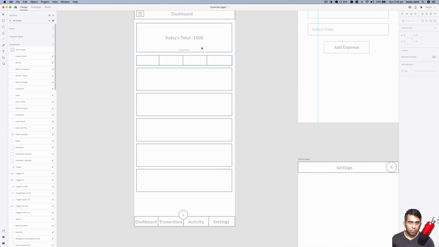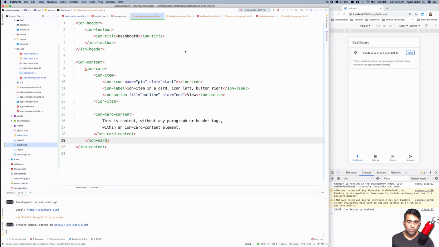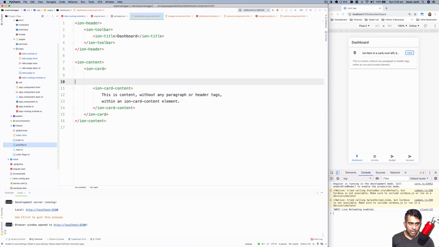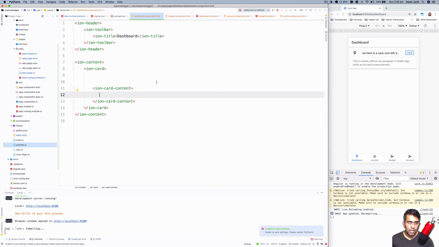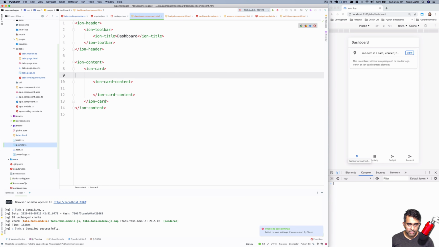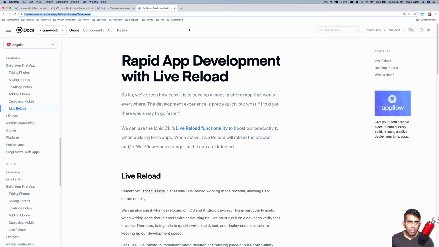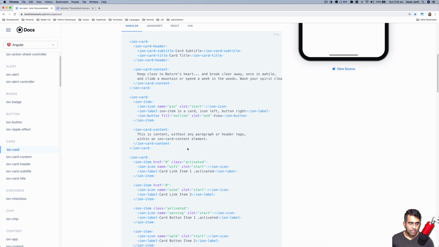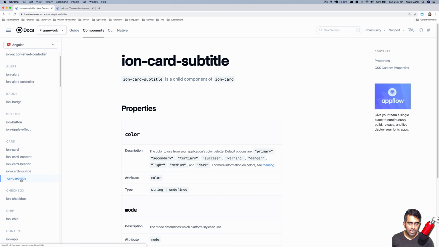So if I take you to the prototype here, we need a today's total and an amount and today's date. So for that, I'm going to get rid of this Ion item, and I'm going to just remove this bit as well. Now in terms of card, if I take you to the documentation, the documentation will tell us what this card can provide us. So here we have an Ion card content, header, subtitle, and a title.